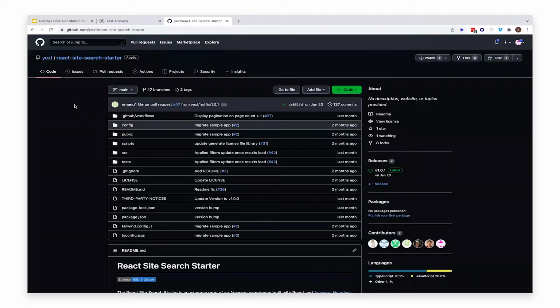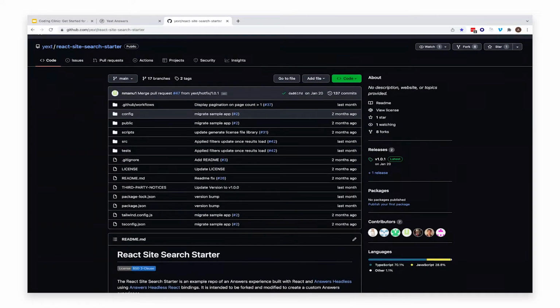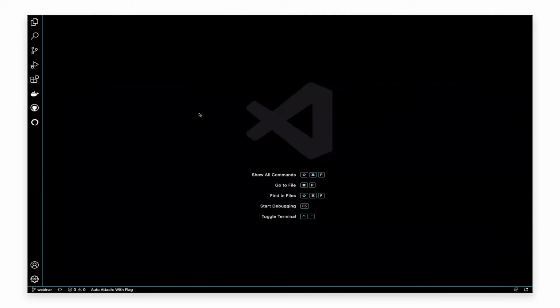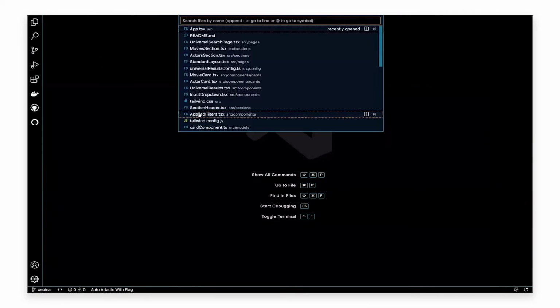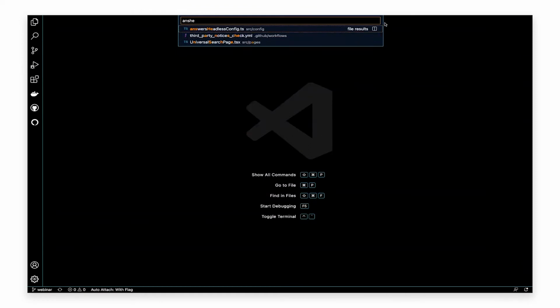And in the README of this repo, there's nice instructions on how to fork this repo to your own GitHub account and then clone it to get started, which is something that I've actually already done. So I have this open currently in VS Code. And the first file I want to show you in here is answers. I need to move this Zoom panel out of here so I can see the top of my screen.